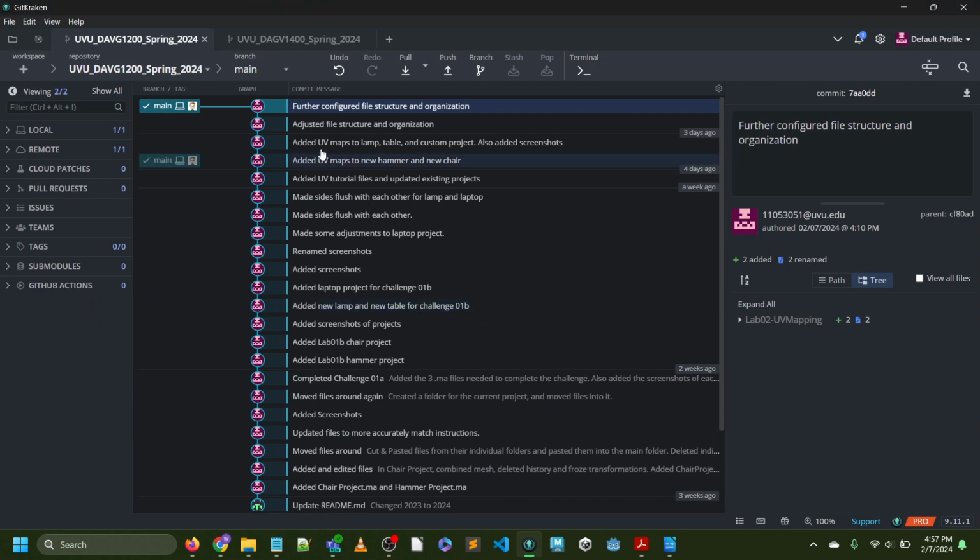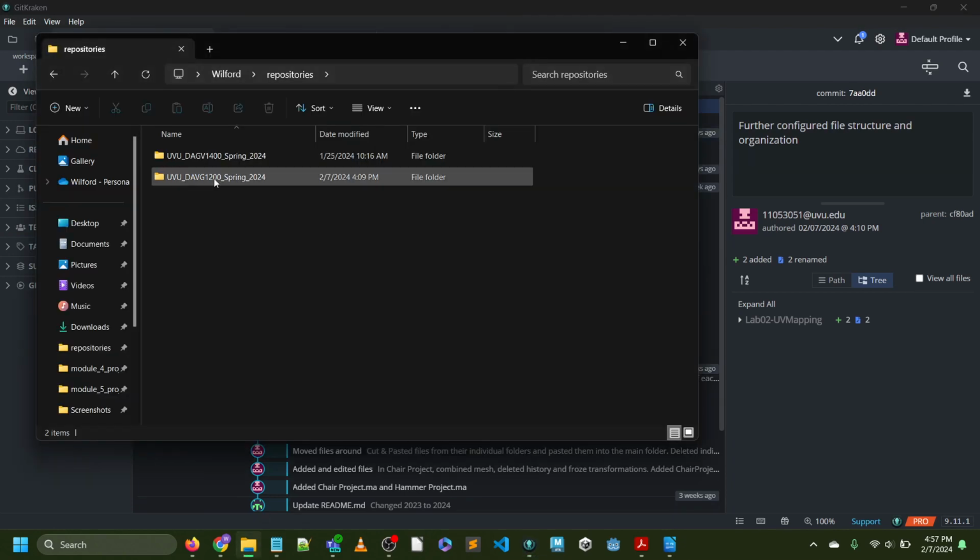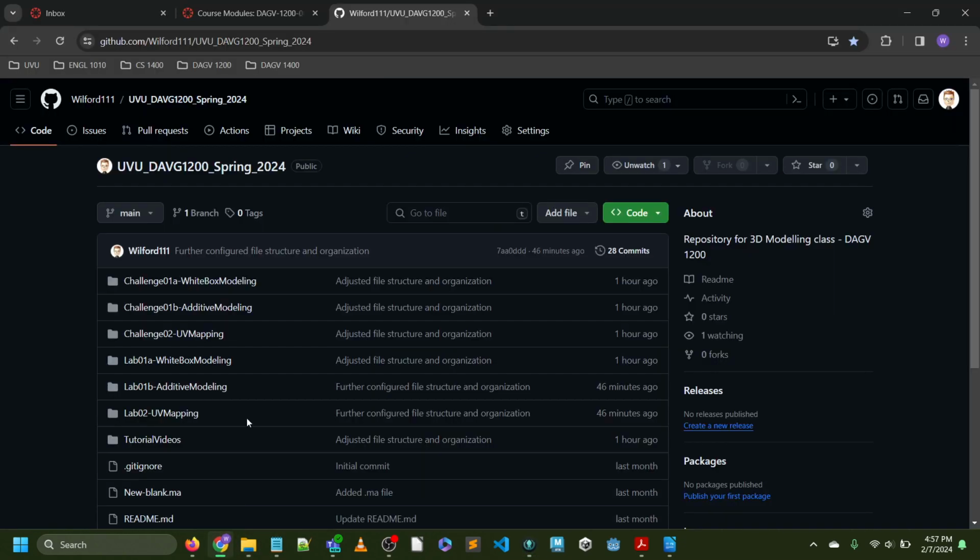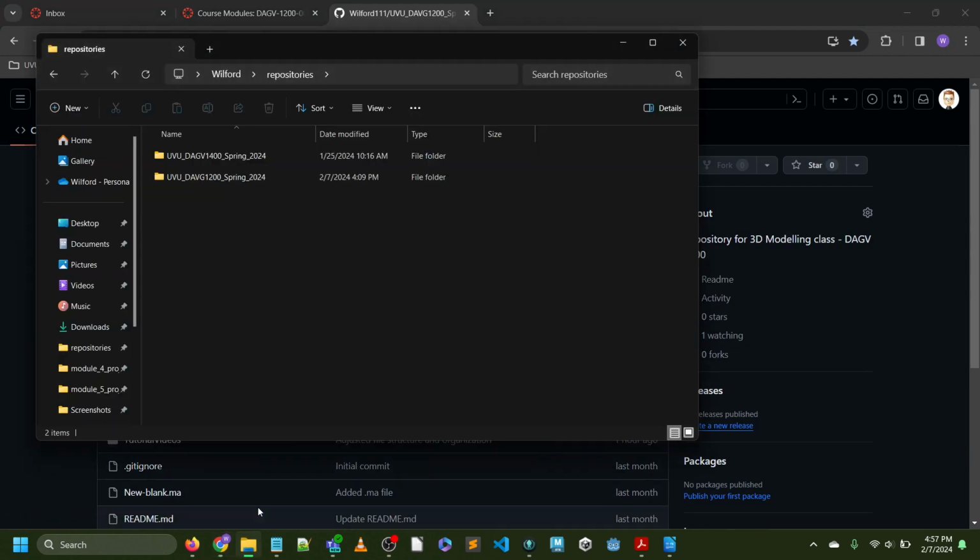Now, GitKraken isn't a file manager. It's not meant to create new folders or anything like that, at least for this class. It's just for synchronizing whatever's on your local computer to GitHub. Its job is just to make sure everything is the exact same between here and here.